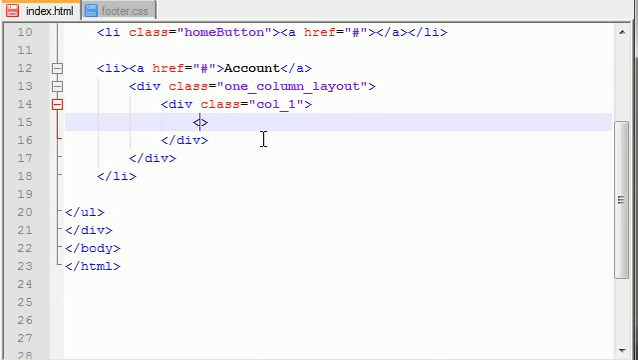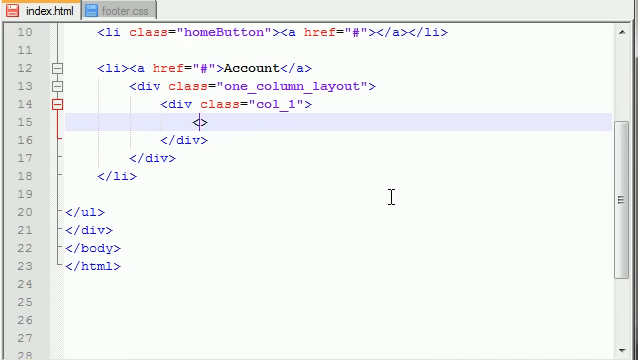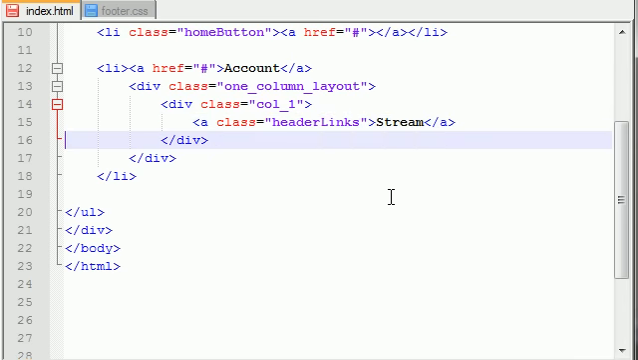Now, whenever you just want to add a standalone link, like stream, you see stream doesn't have any sub menu items. It's just alone, it's just like a header. So this is how you do that. A, and of course I gotta end my A. Now the class for this equals header links. Now the text, of course, is just stream. So that's it, that's all you need to do.